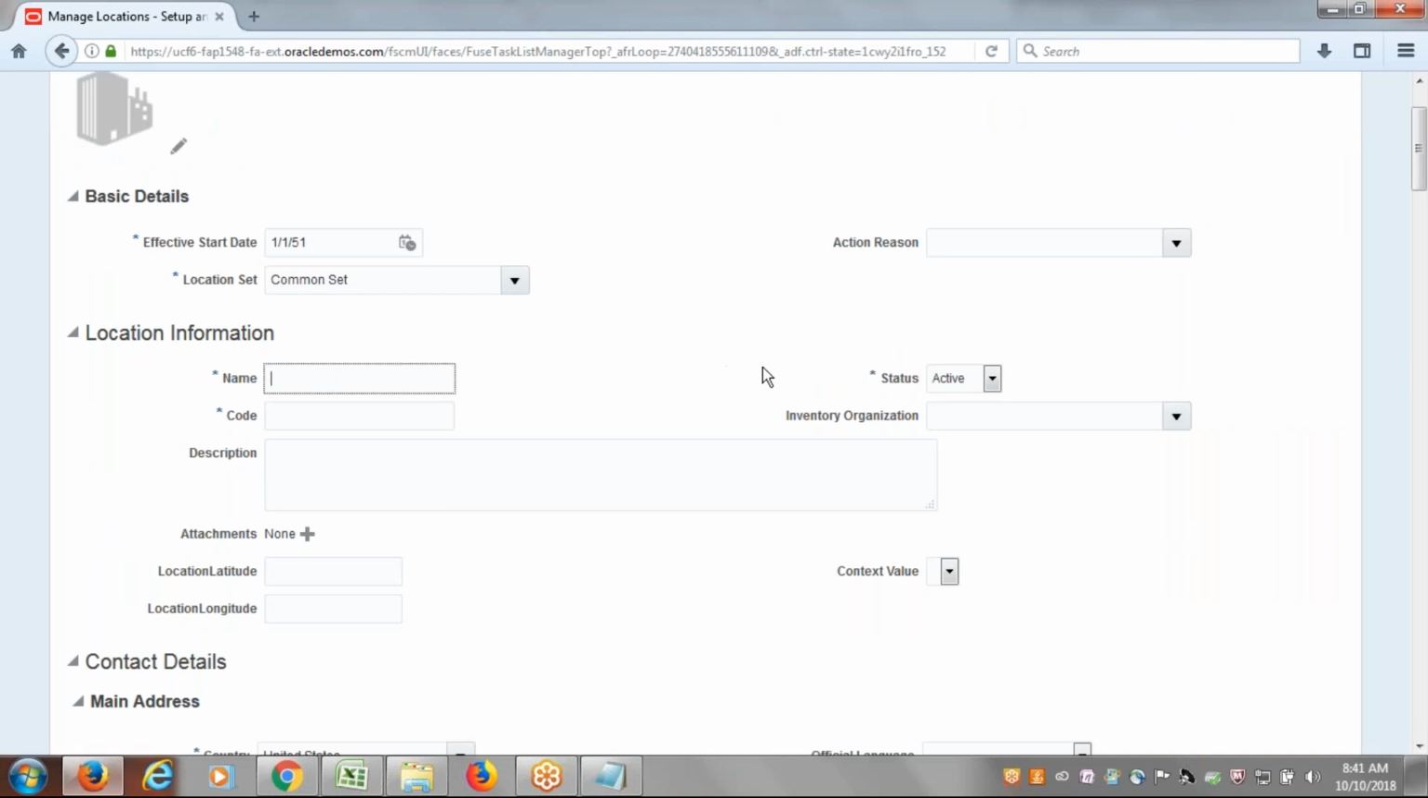Here you can take the name. We already discussed that the location set by default, the system takes as a common set. Just remember that point, we'll be discussing it. So we'll create our own, and we'll understand what the purpose is. For now we don't need to select, the system is taking it directly.